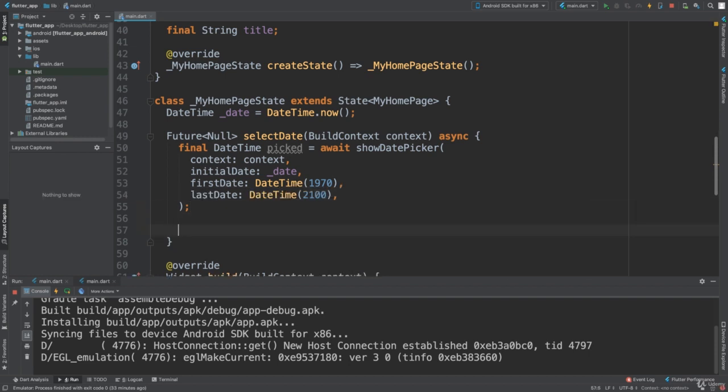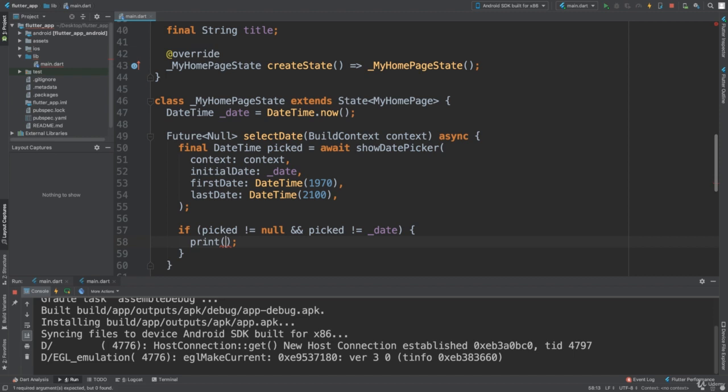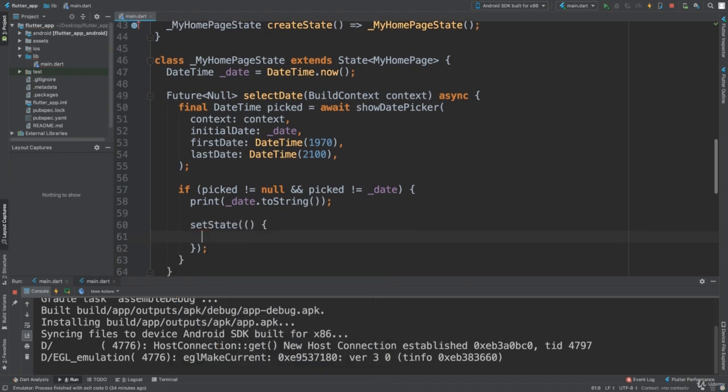Now what we need to do is handle setting the state. So if picked is not equal to null and picked is not equal to the current date that has been set, because if it has, then no need to re-trigger this, we can say print. We're going to print out the date, and we're going to say .toString. And then we're going to say setState. Inside of here, we are going to say _date equals date. Actually, you know what? I'm going to do it after this.